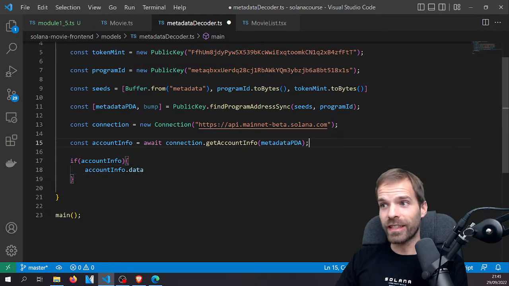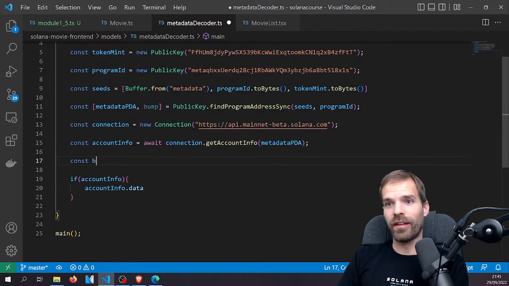And for that we need to define our Borsh schema. How do you write schema? Borsh metadata layout.